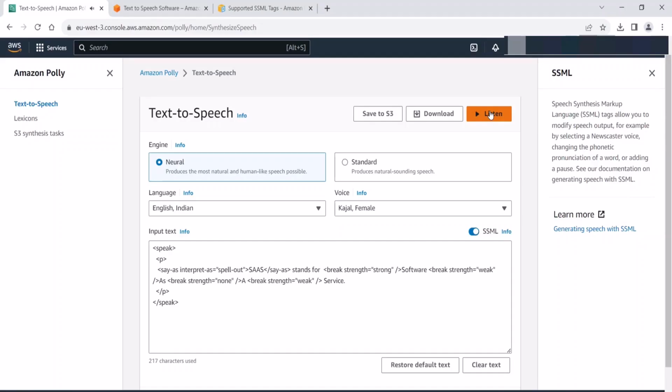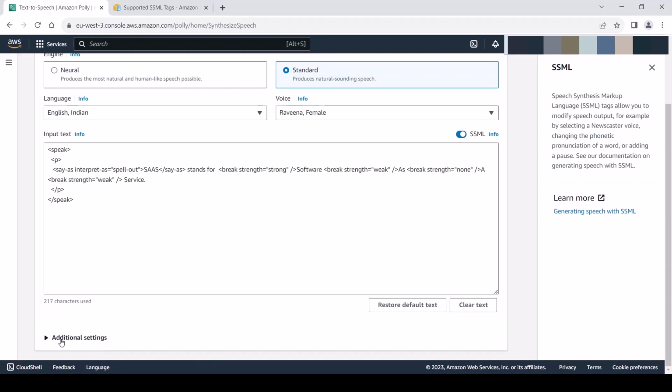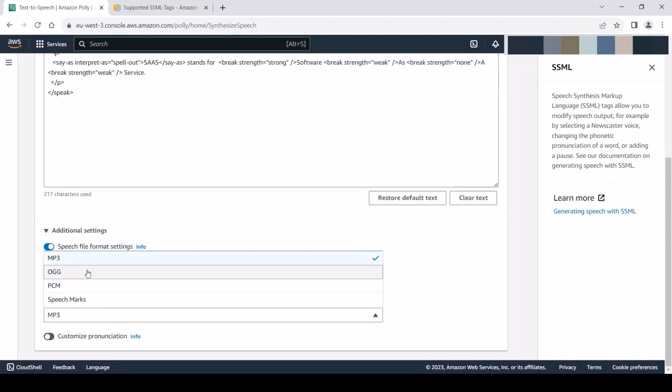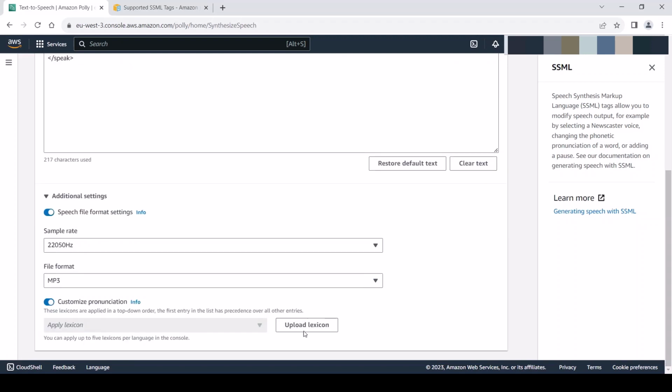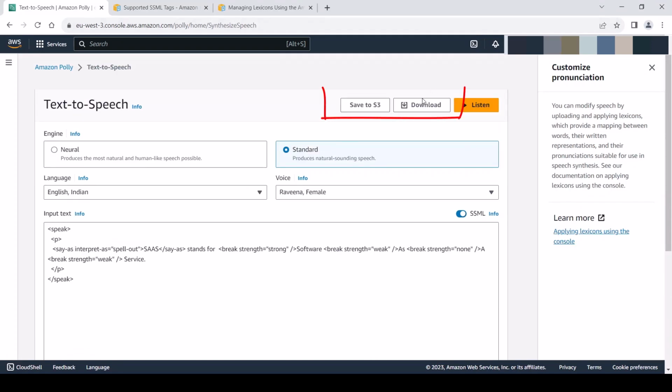You will notice here that the first part was read out as letters, and this tag allows us to achieve that. Final options are the additional settings. One can specify the sampling rate and the output format. One has an additional option that allows the person to upload their own lexicon. When one is satisfied, the options are to either save the file to a string or to download the file.